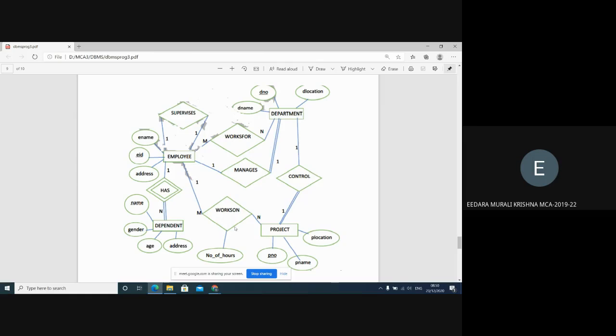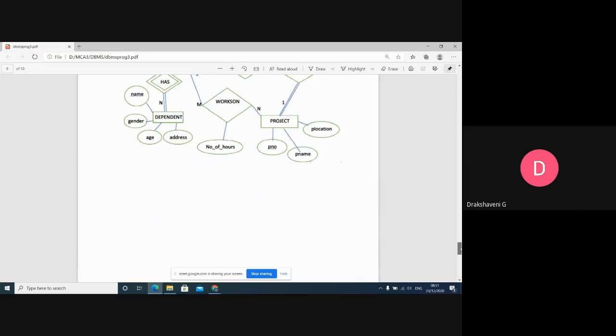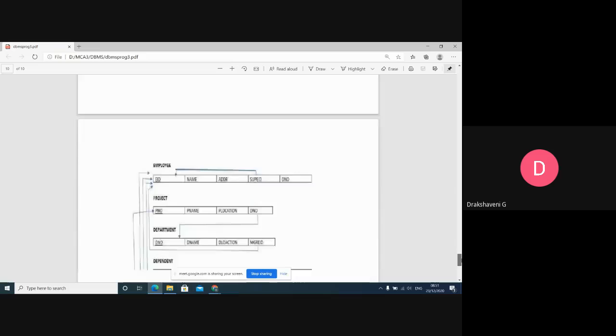And works on means we are going to get a number of hours for works on. And for the project, we are going to have project number, project name, and project location.